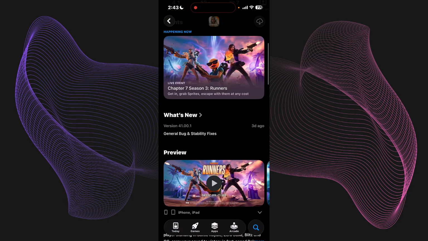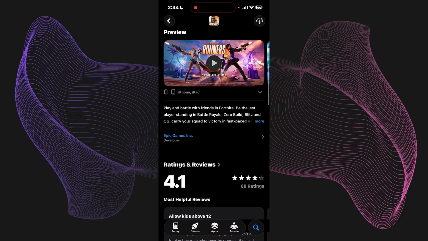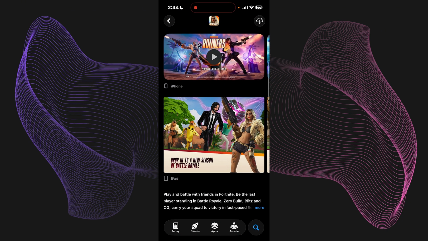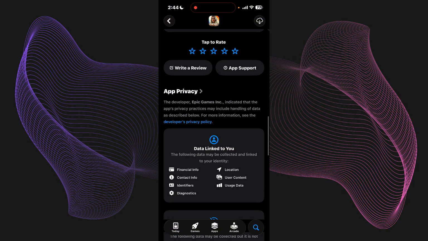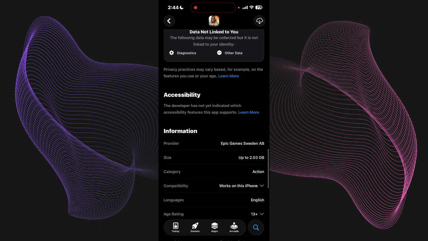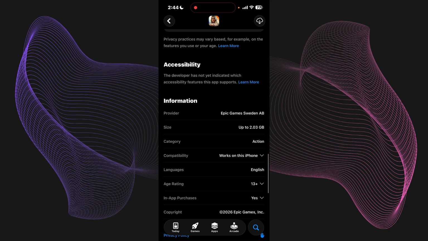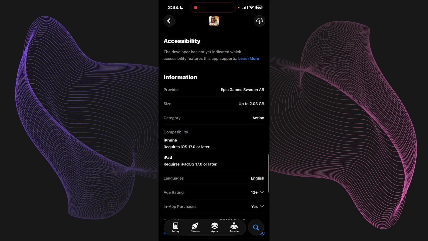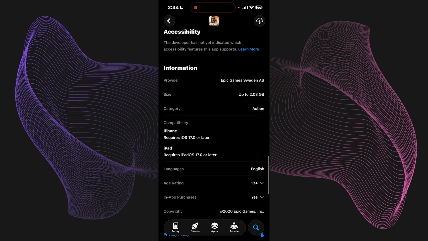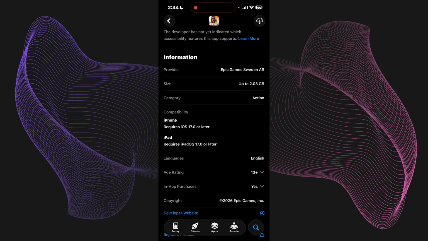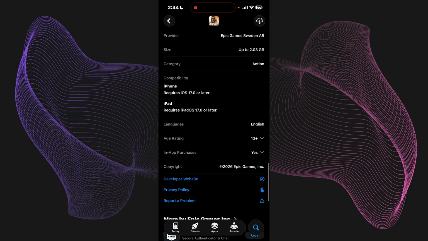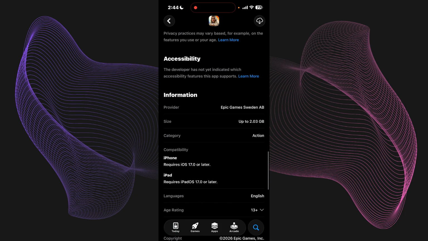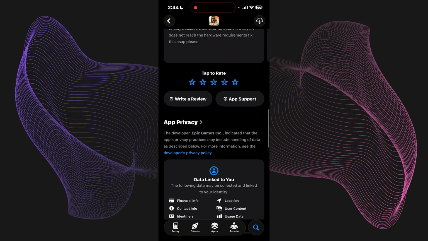And obviously, if you can't see this on your device, just check out the game's system requirements, because its compatibility works on iOS 17 or later, or even if you're on iPad, it should be iPad OS 17. So just check your compatibility. If your compatibility is not matching, you cannot download it.